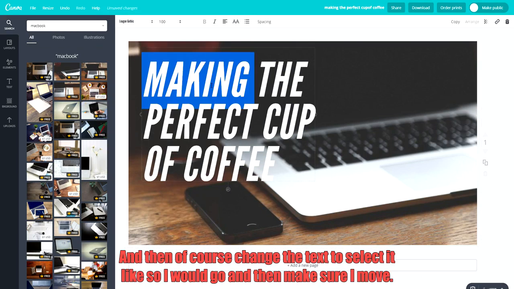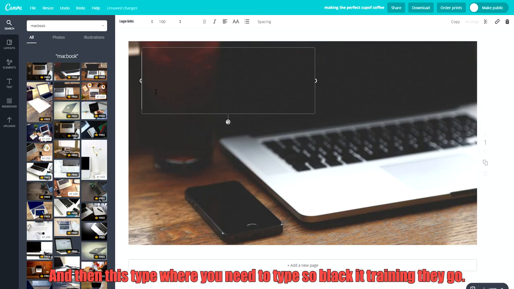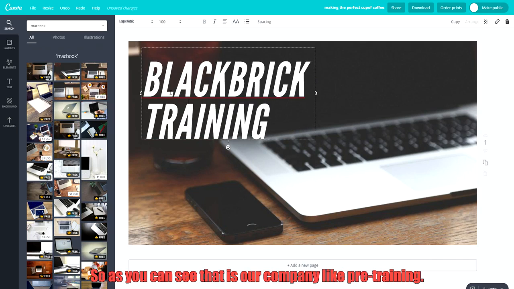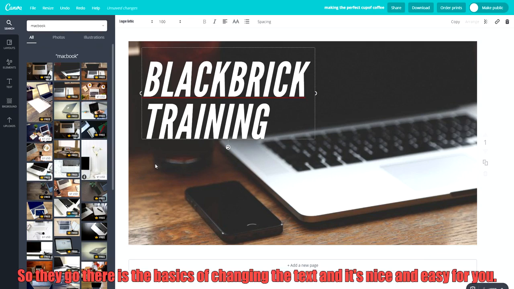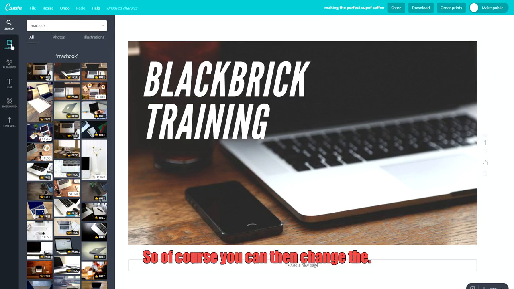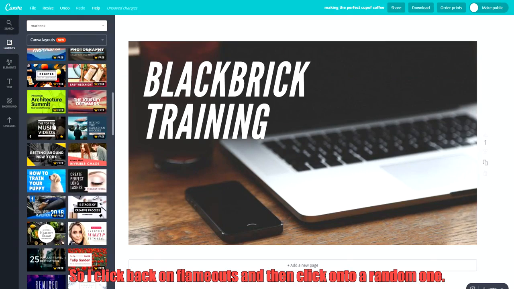And then of course changing the text, just select it like so. There we go. And then make sure I remove it all, and then just type whatever you need to type. So Black Brick Training. There you go. So as you can see, that is our company, Black Brick Training. So there you go, that is the basics of changing the text, and that is nice and easy for you. And yeah, so that is pretty much everything. So of course you can then change the layout if you want to. So click back onto layouts and then click onto a random one.